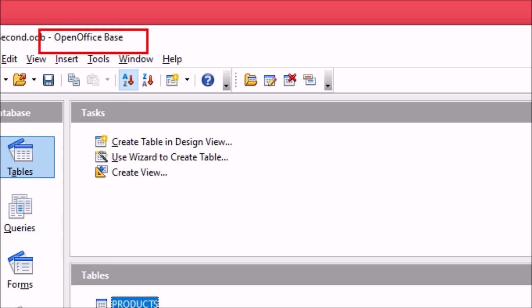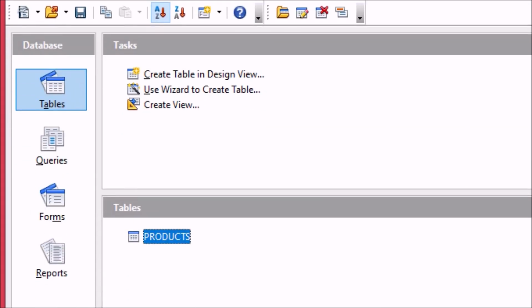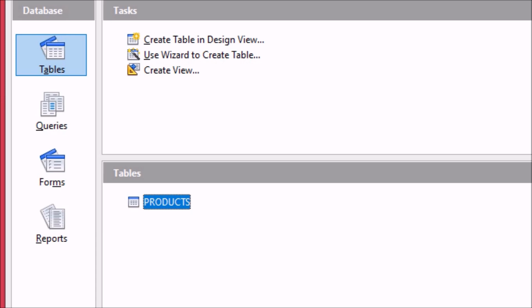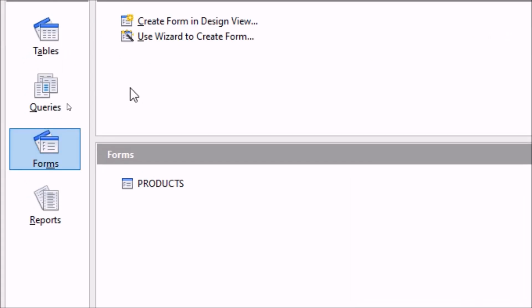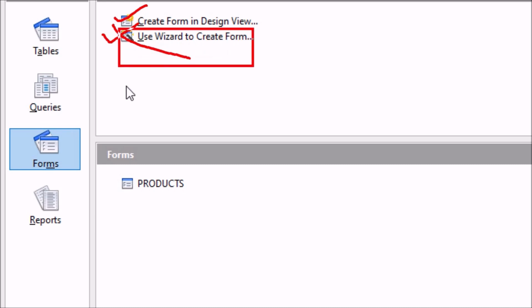For creating the forms, again on the left pane you will find the options as tables, queries. Both the sections we have done, tables we have done, queries we have done. Now today we are going to create forms. So we are going to click on the third option of this section. As I clicked on it, I am getting two options over here. The first one is create form in design view, and the second one is use wizard to create form. According to the syllabus of IT, we have the second option in our syllabus. So we are going to focus on this option only, use wizard to create form.